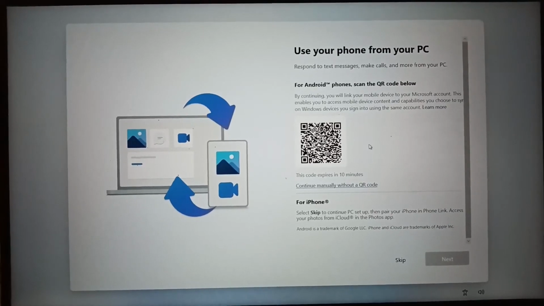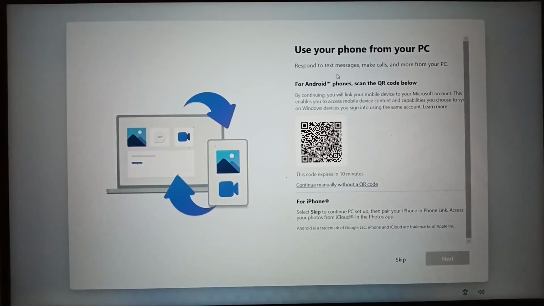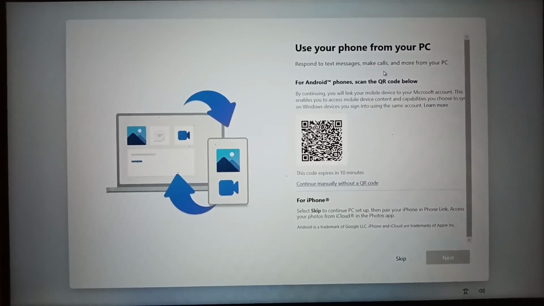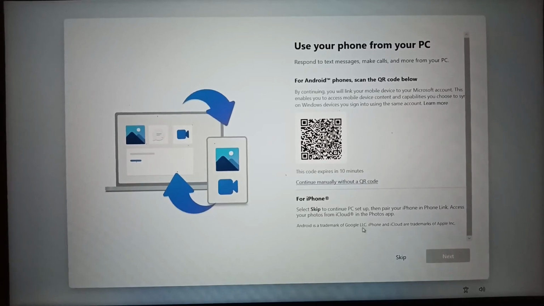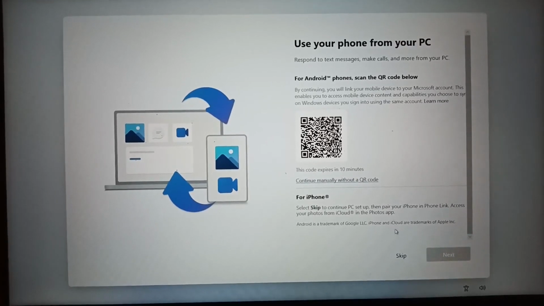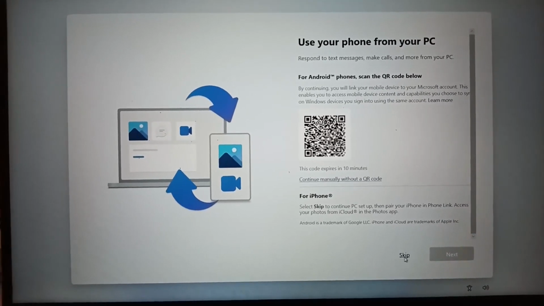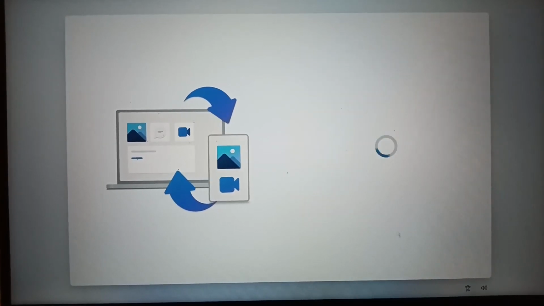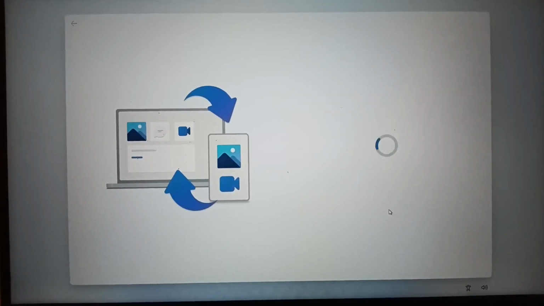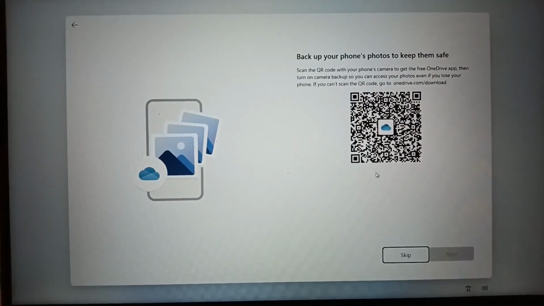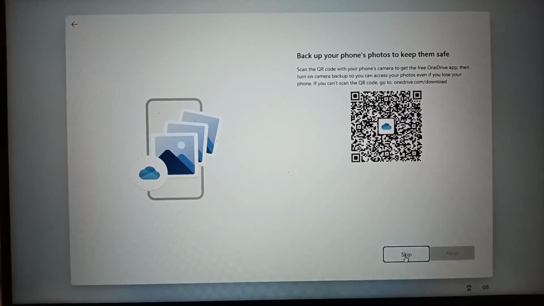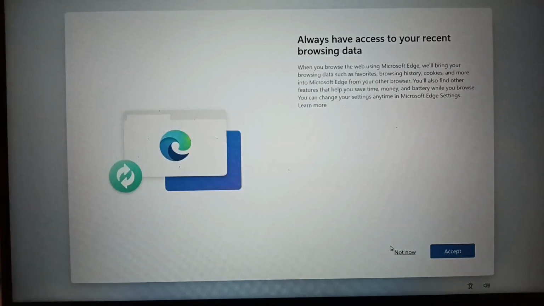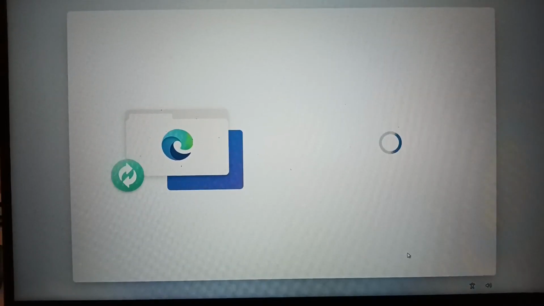Use your phone from your PC. Respond to text messages, make calls and more from your PC. For now, escape it. For now, escape it. Not now.